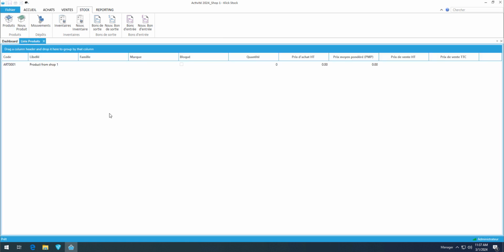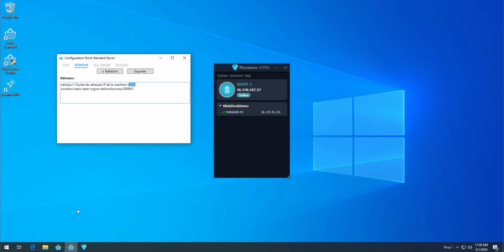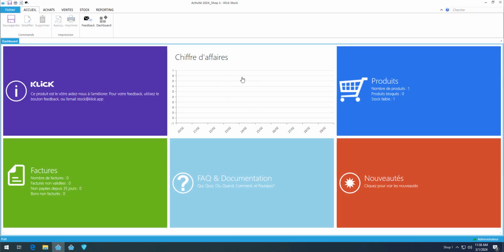The quality depends on the connection. If your internet connection is good, then it will be fluent. If the connection is bad, then it may misbehave a little bit. But it's working like it's supposed to work with no issue. So here I see that I'm in shop one. In the meantime, while I'm connected, the people in shop one can still work, so they cannot see that I'm connected to the database.